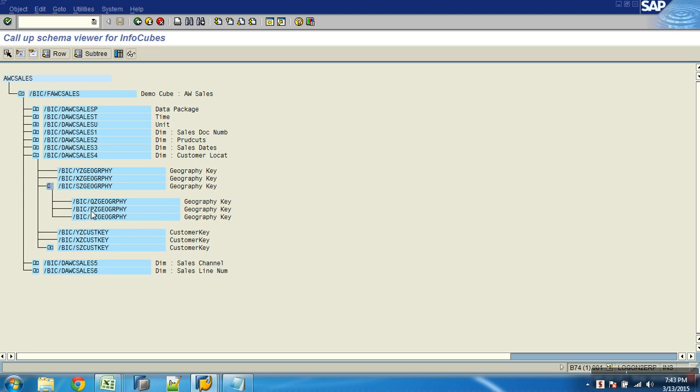Now expand this. It should show /BAC/P geography, and P is what? Attribute table. If I expand customer key, again you see P customer key, the attribute table of customer. So the fact table is connected to the dimension, connected to the SID, referring to the master table.